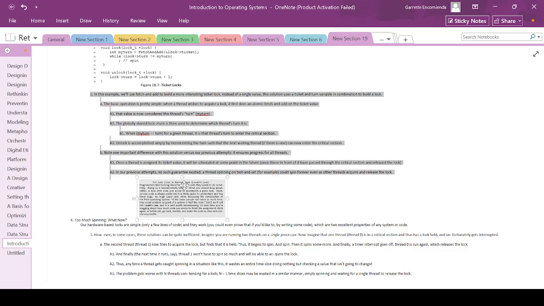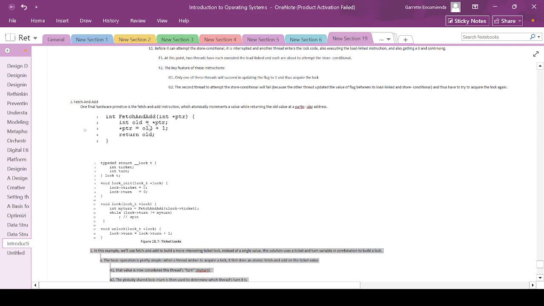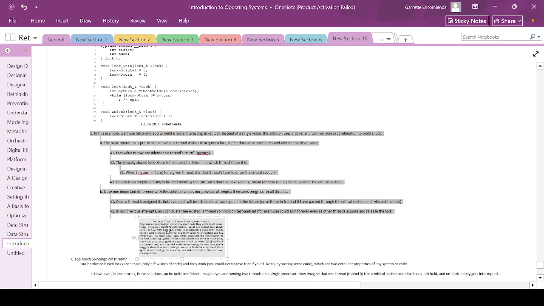So you may think that it doesn't simultaneously increment here: asterisk ptr equals old plus 1 and then return old. It doesn't use an if-else, but it uses the equal sign, just like the first example of hardware support. But in lock, after we've done that, we fetch and add the ticket value.